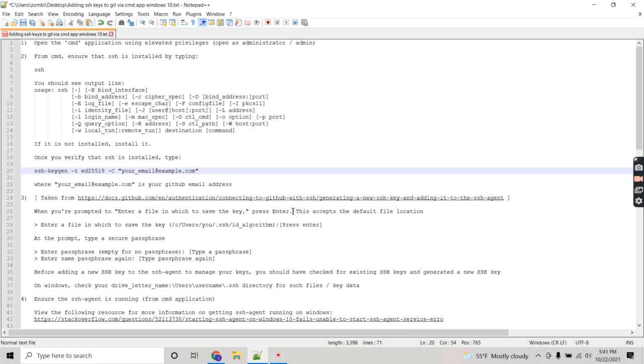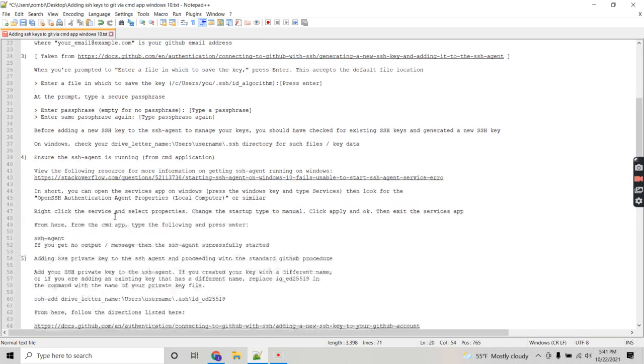Once you do that, you're going to be prompted to enter a file in which to save the key. And this is step 3 down here. All of the information in step 3 was taken directly from GitHub's documentation, so you can go and read it there. It's much more readable, but I just wanted to include it to be thorough because these steps are required for this process. So when you're prompted to enter a file, you can just press enter.